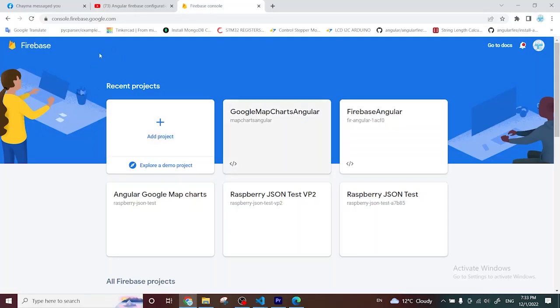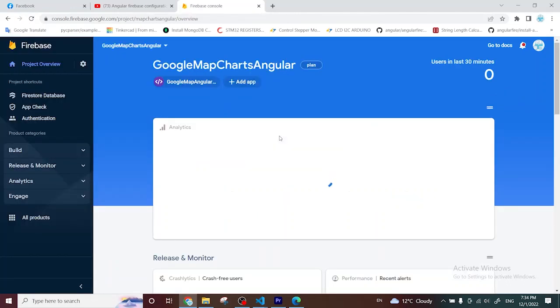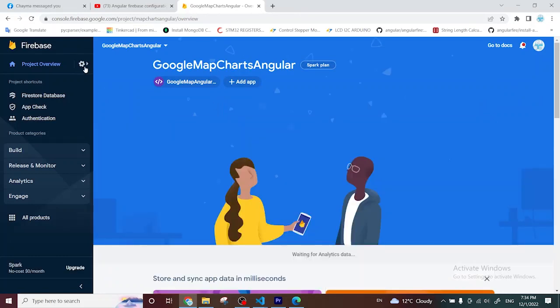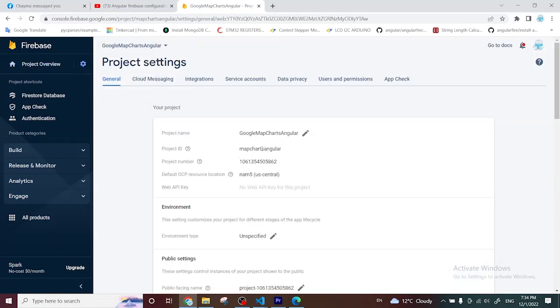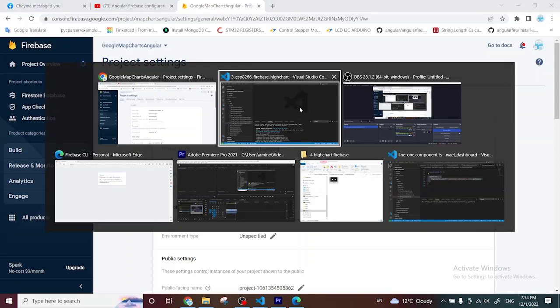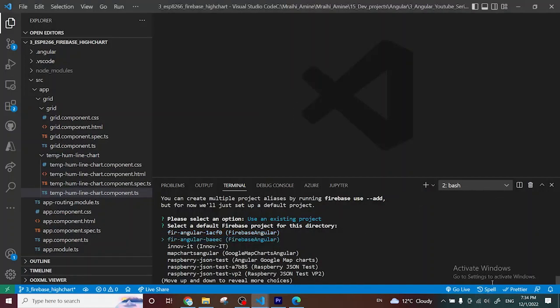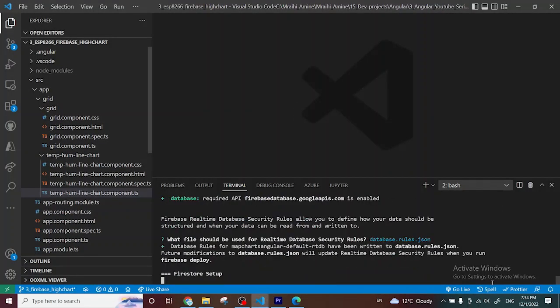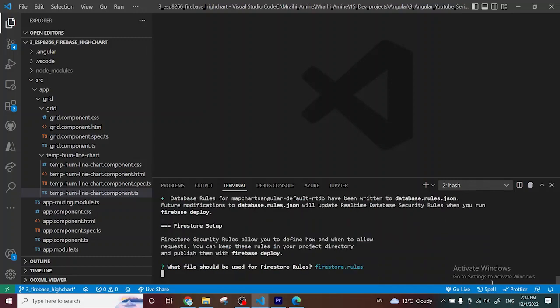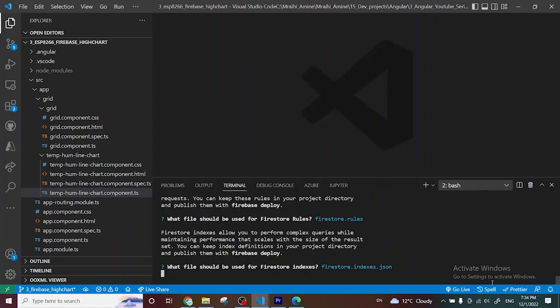We can go to the Firebase console and take a look at the projects. For example, for this project, we can check its settings. We can see here the ID is map chart Angular. So I will use this one. We can type enter, enter one more time, enter one more time.